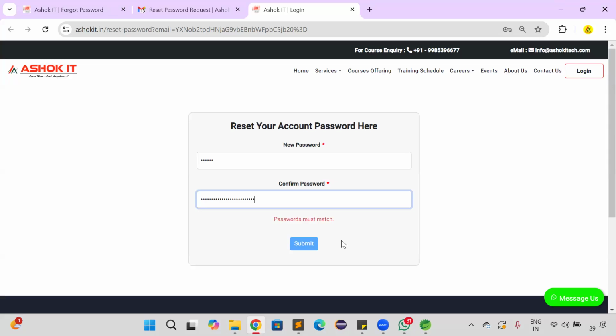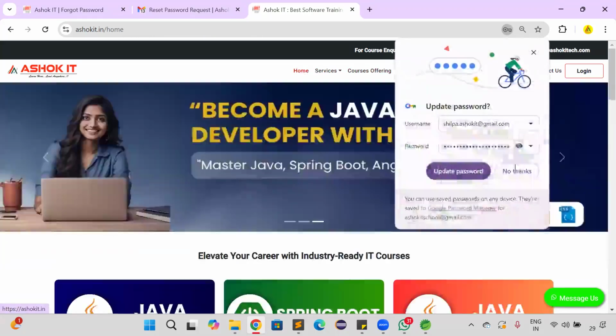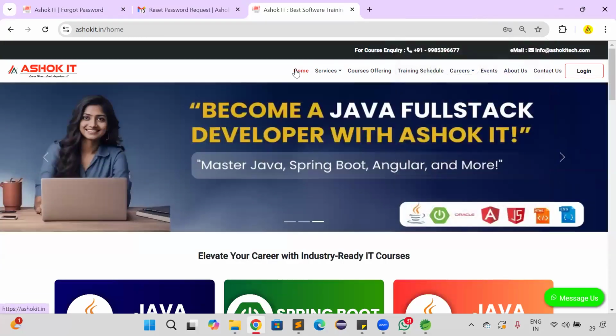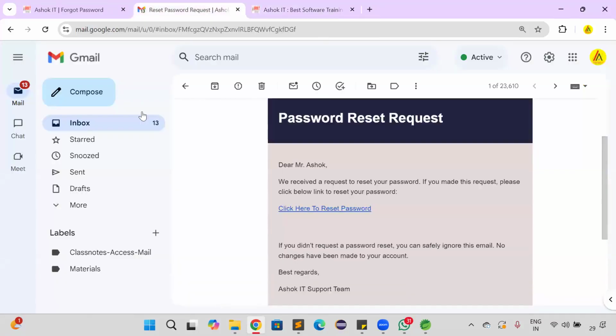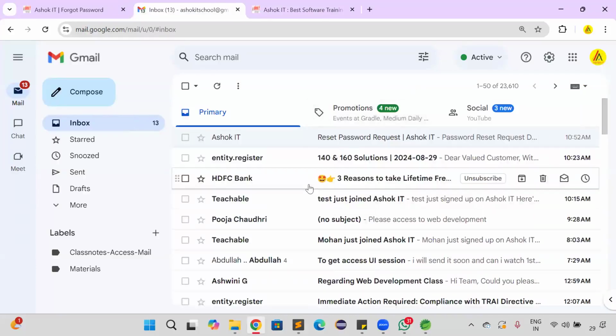Sir, I have one question. Here we are resetting the password, and we are only giving the password. We are not giving the email. So how does the application know it needs to update the password for this email only? We will maintain that email ID in the background, sir.